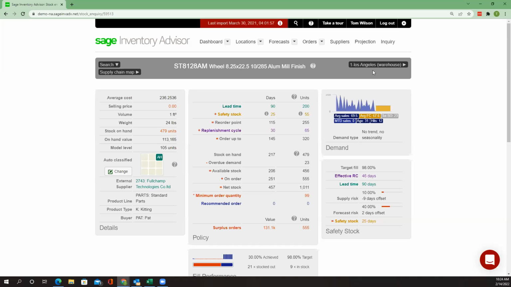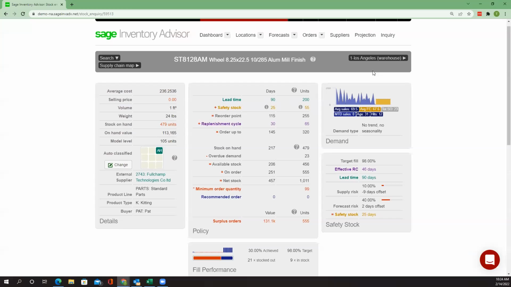So the first thing we're going to do is show you what your current inventory is, which is literally data from Sage. And right now, according to Sage, you have 400. Now, this is an item that you might buy and resell. In a minute, I'll show you an item that you might make, and we'll explode that to determine the components you need to buy in advance. But this is an item you might buy and resell. And according to Sage, you have 479 units in stock in Los Angeles.